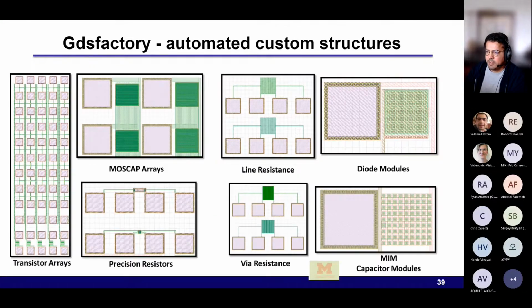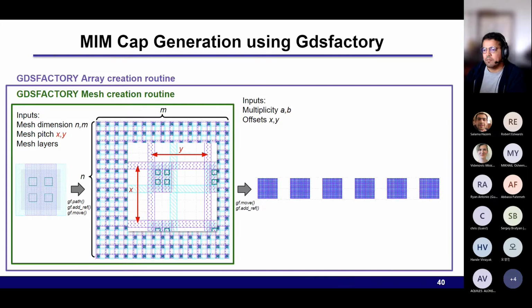The other blocks are MIM cap arrays and transistor arrays, precision resistors, via line resistance, and diode modules. So all those were integrated. And for the MIM cap, for example, this is what we have been using since then for things like the PMU or the SAR-ADC switch cap arrays.